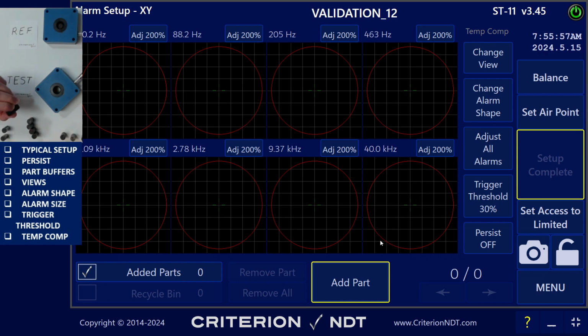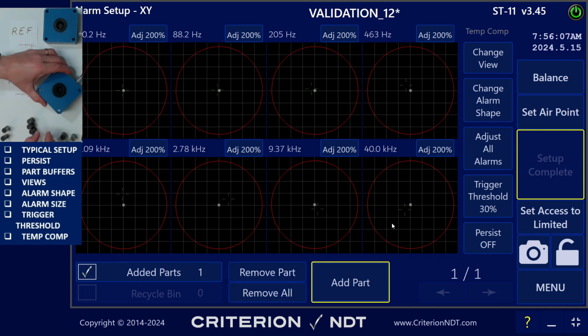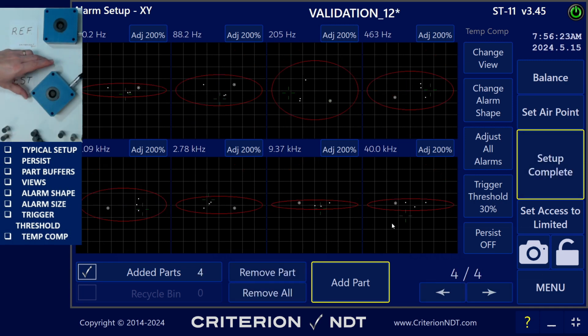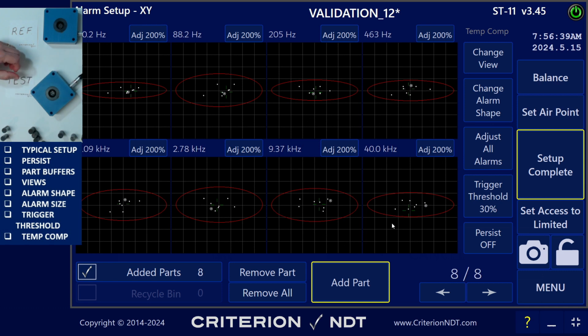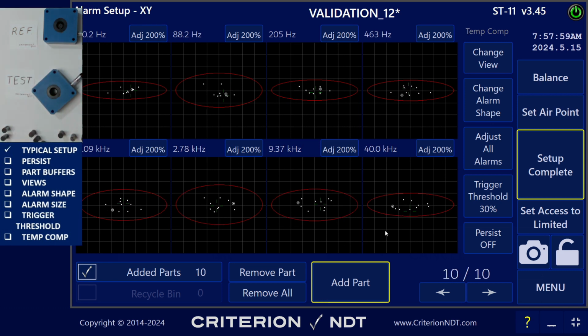So now I can start adding parts. I'm just going to add a pile of parts here and we'll see how it goes. You can watch the alarms as they form. Typically you'll add more than 10 parts, but this is good enough for today's video. At this point, I can either add more parts or hit Setup Complete and move to the Test Review screen to start testing parts. But Test Review is another video all to itself.